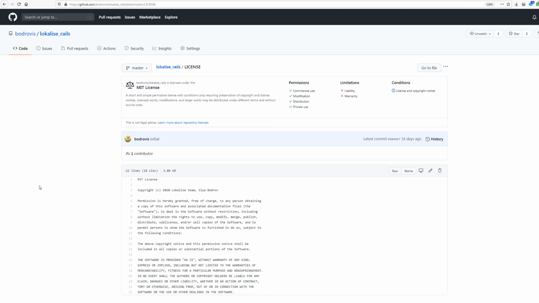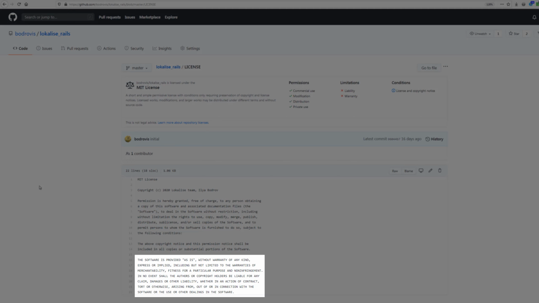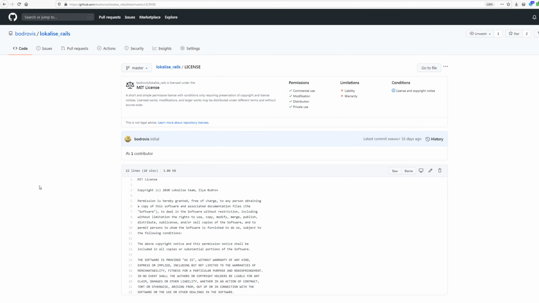Also, MIT license means that the authors provide no warranty at all, no guarantee for the project, and they do not take any responsibility for any potential harm that can be caused by this software.